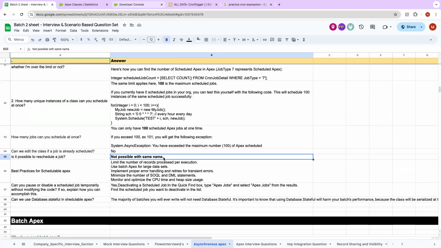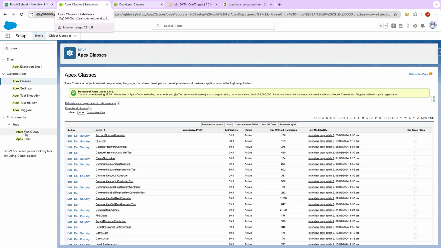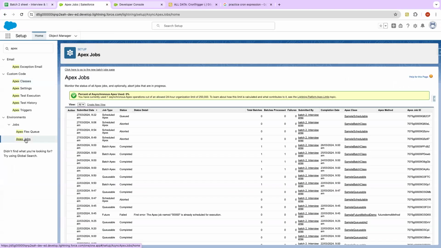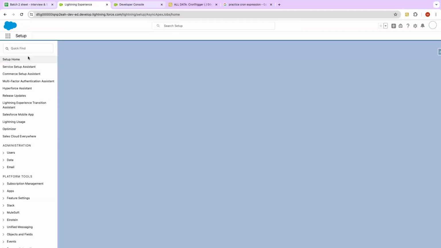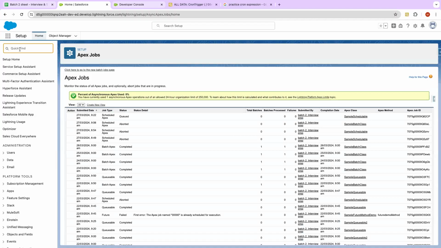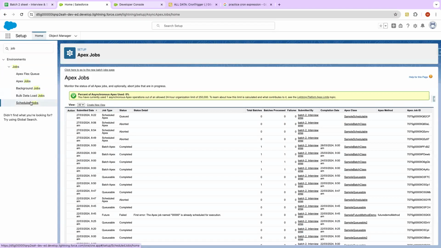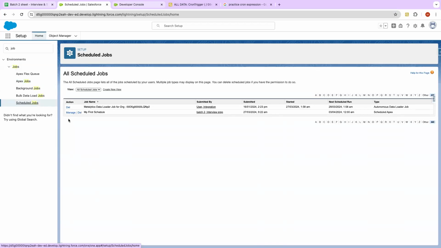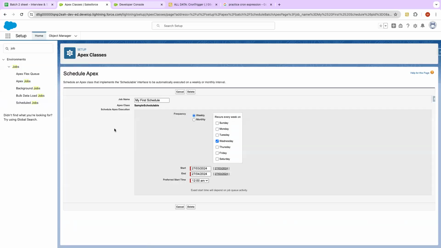So if you have already scheduled a job and you want to reschedule it, but you have submitted it via the cron expression, then you will have no option but to delete it and reschedule it. But if you have done it via the UI, you have that manage option. From there, you can manage it and change it. So let us see if that is possible. Schedule it, right? Okay, let's go to schedule. Let's go to manage and see here.